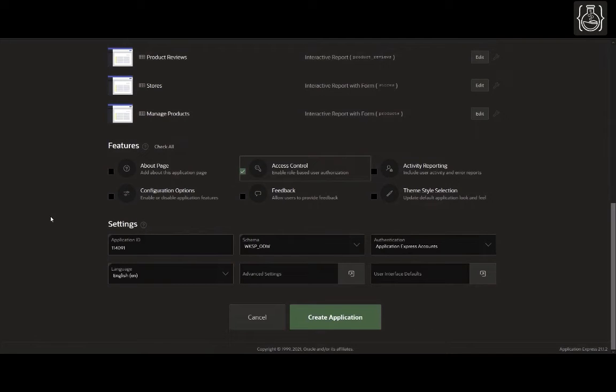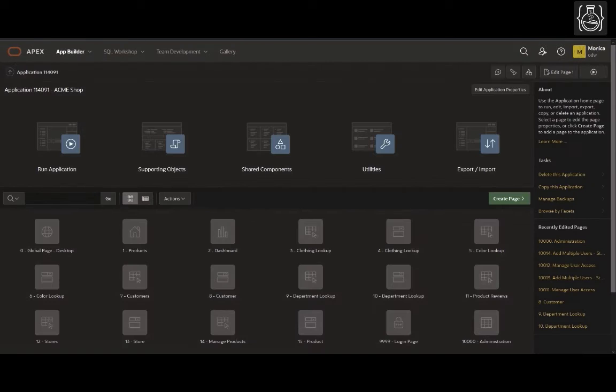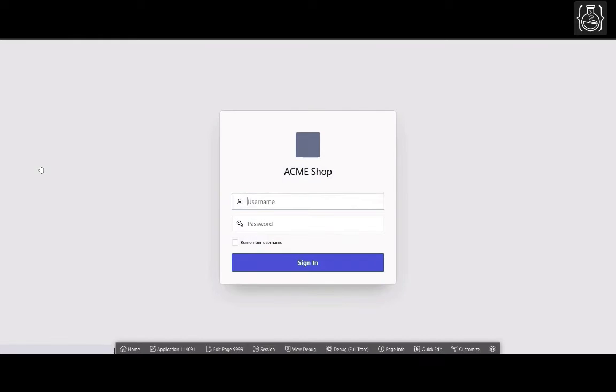Okay, that's it. I'll click Create Application and run it. It really is that easy. I'll log in with my Apex information and see my app.